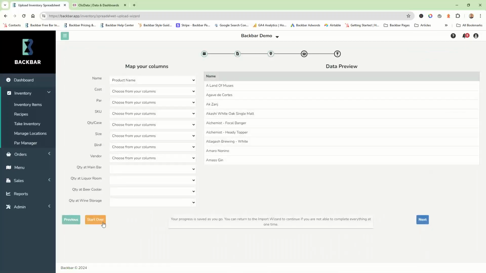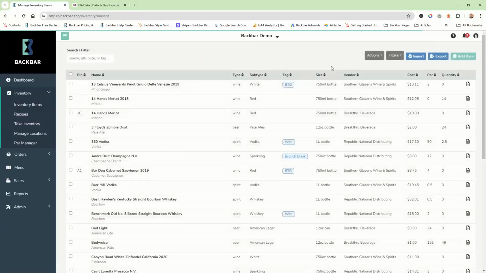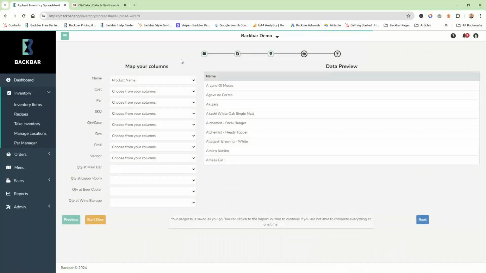Another option is to add in a spreadsheet. So I just clicked from inventory items. This is the easiest way to get bulk products in, particularly beverage products. But if you have an Excel spreadsheet of inventory products, you can click import and then load the invoice or the spreadsheet that you have into our import wizard.